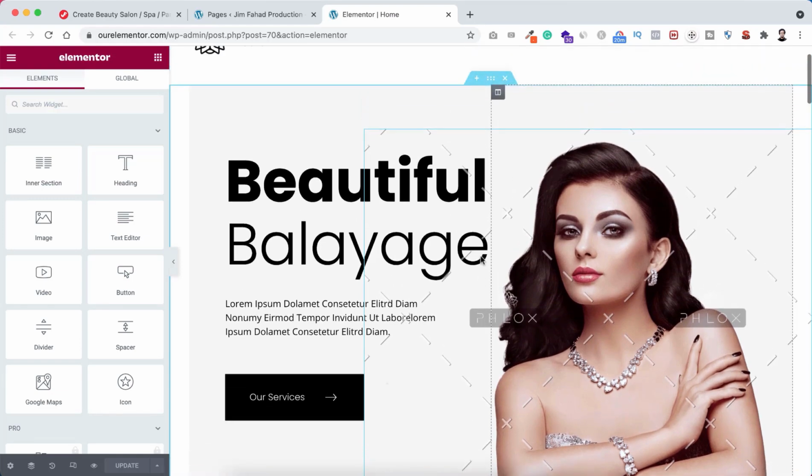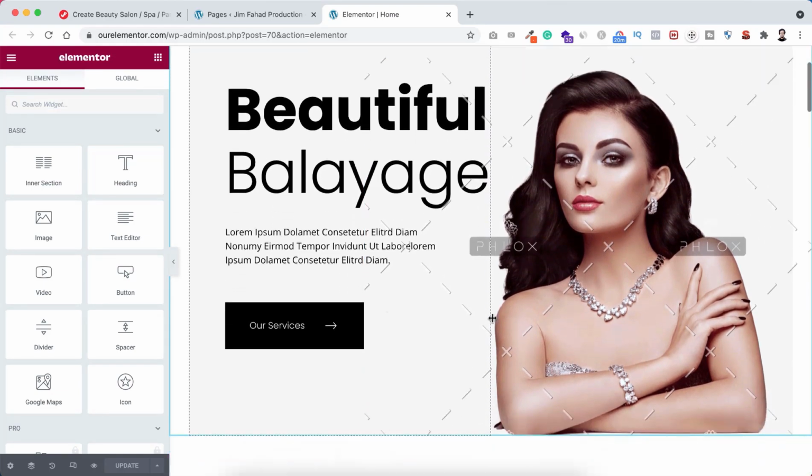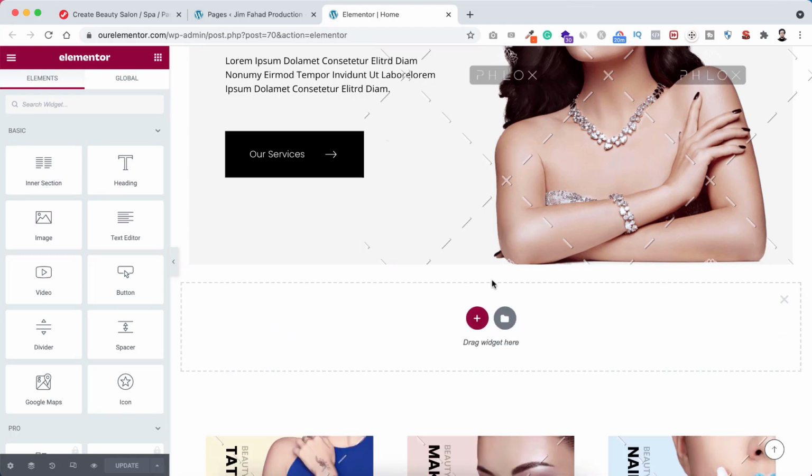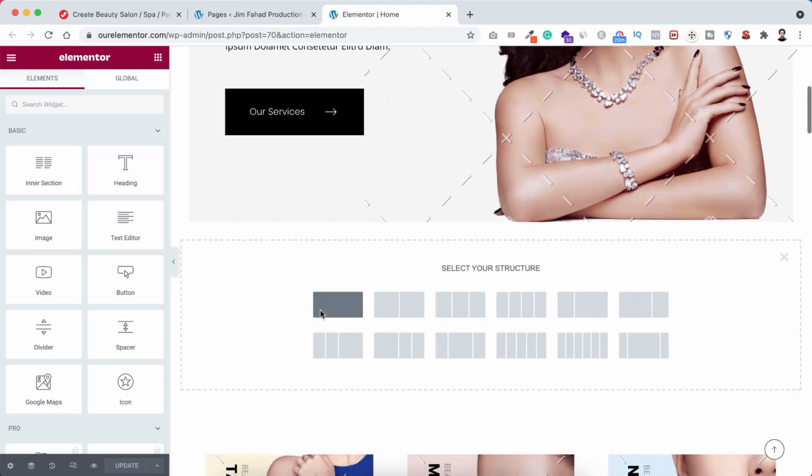So first of all, let's say this is our first banner section and this is our second section. For example, if you wanna add a section in between these two sections, you just need to click here on this plus icon and then click again on this red plus icon. From here you can select any of these structures like 1 column, 2 column, 3 column or any of these structures. I'm selecting this single column structure.